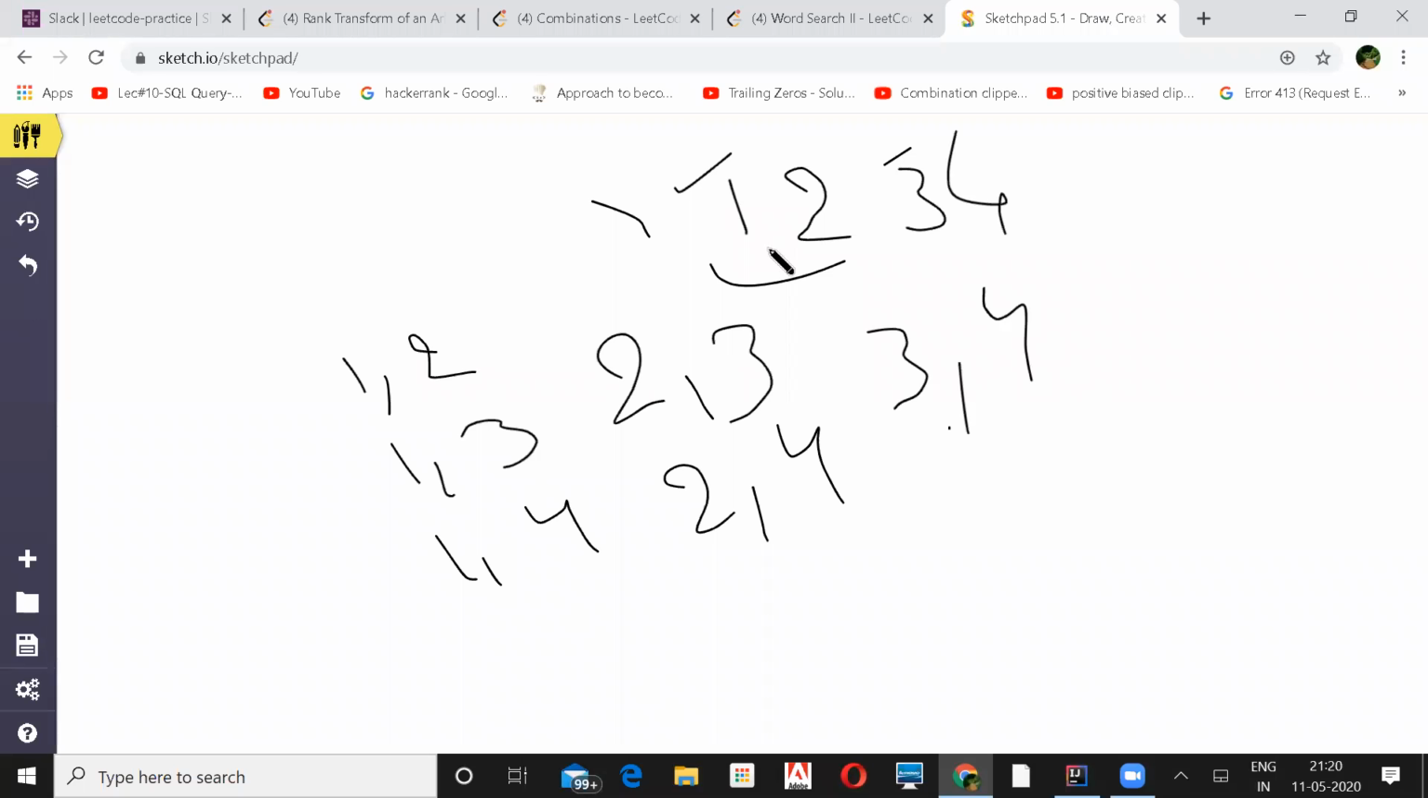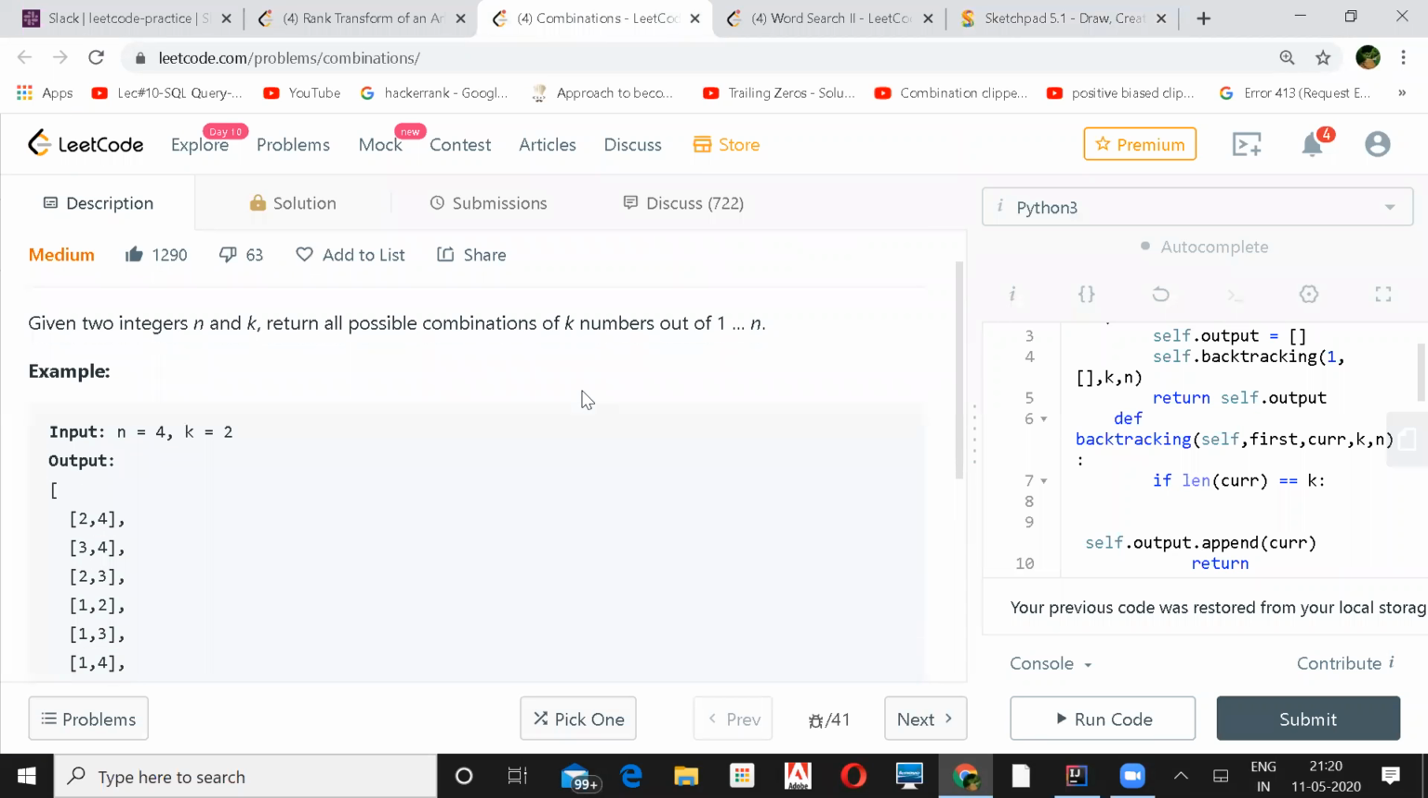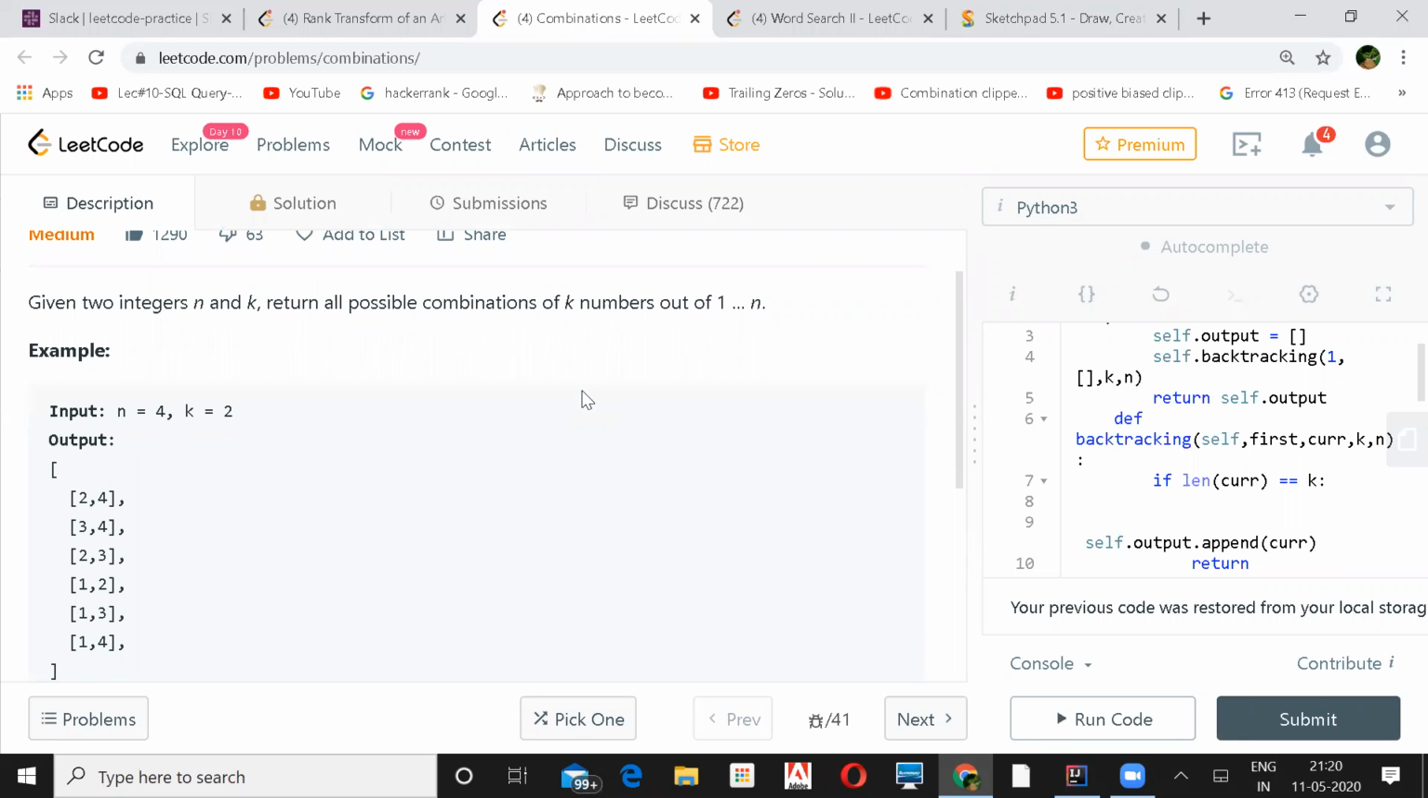Yeah, it looks like the normal problem of generating all the permutations. Here, in that problem, the termination condition is when we exhaust all the numbers, but here the termination condition is when the length is equal to k. So that will be the termination condition.